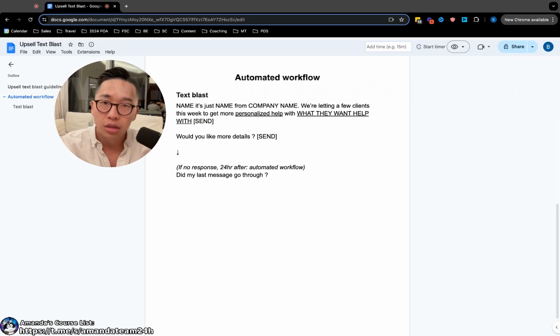Send. And if you help people with, let's say, an Airbnb offer, the front end program gets them their first few listings, but now they're doing all the work, and the back end program helps them with delegation so they free up their time. So it can be: "Hey Jack, it's just Brian from XYZ company name. We're letting a few clients this week get more personalized help with delegating and hiring. That way you free up more of your time while increasing profits." Send. "Would you like more details?" Send. Something like that, right?